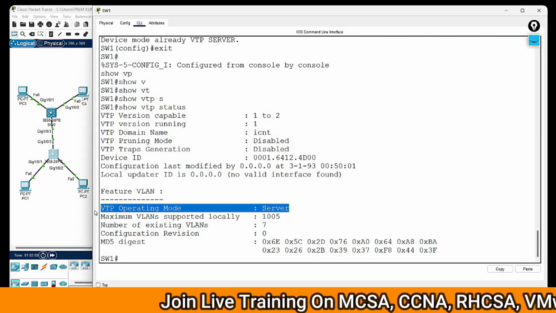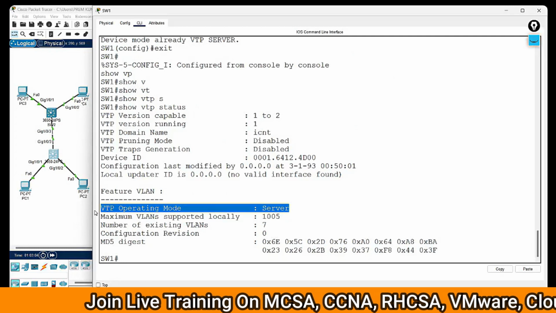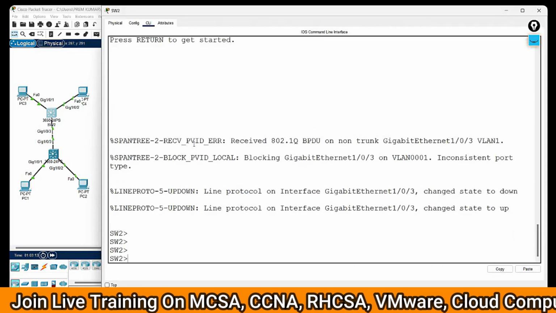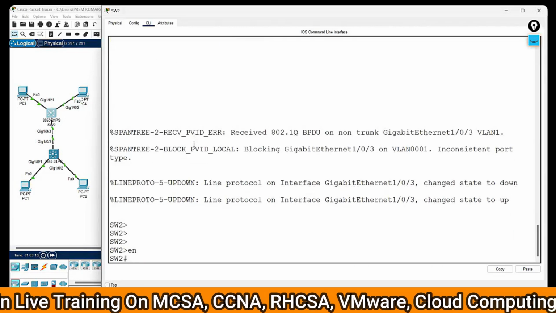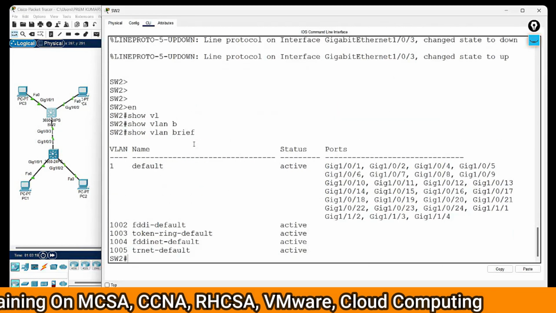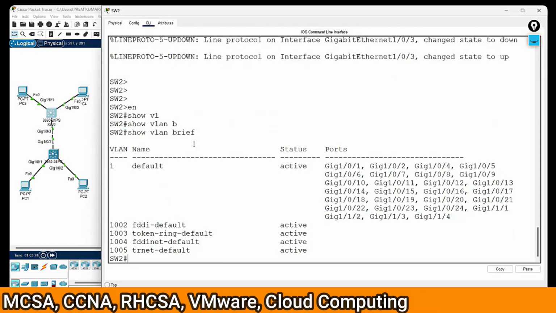We have finished the configuration of SW1, right? What ought to be configured? Now we go into SW2. First, verify the VLAN database. Let's verify. Show VLAN brief. How many VLANs do we have? 1, 2, 3, 4, 5. 5 VLANs. Okay, now next.